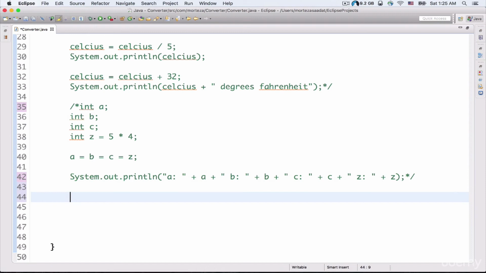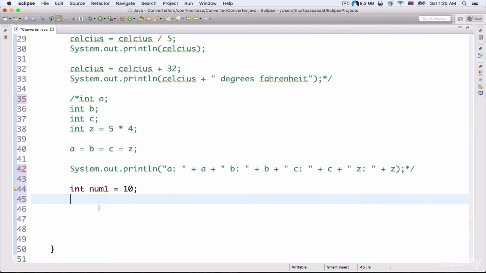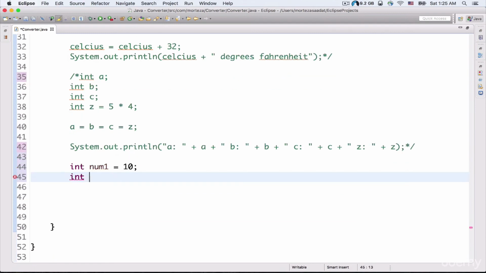For example, I want to create two variables here. The data type of my variable is int, and the name of my variable is num1, and then I assign a value to my variable, for example, number 10. At the end of my statement, I need to put in a semicolon. And here I want to create another variable, int. The name of my variable would be num2, and then I assign a value to my variable, for example, number 8. And then I need to add the semicolon at the end.